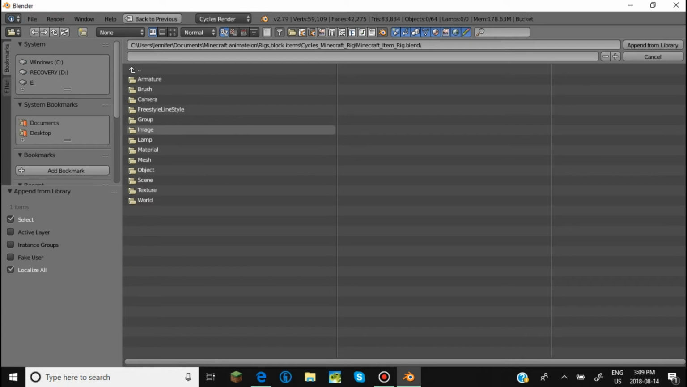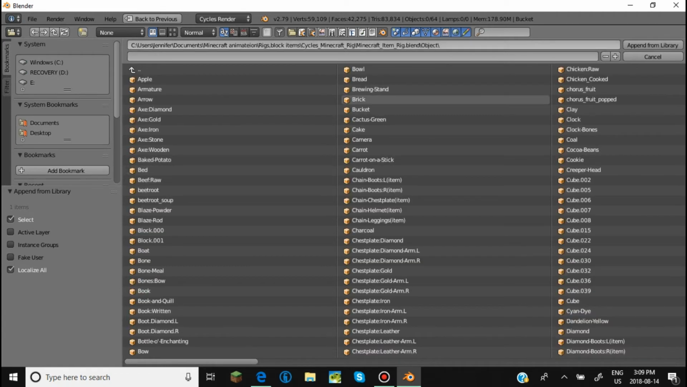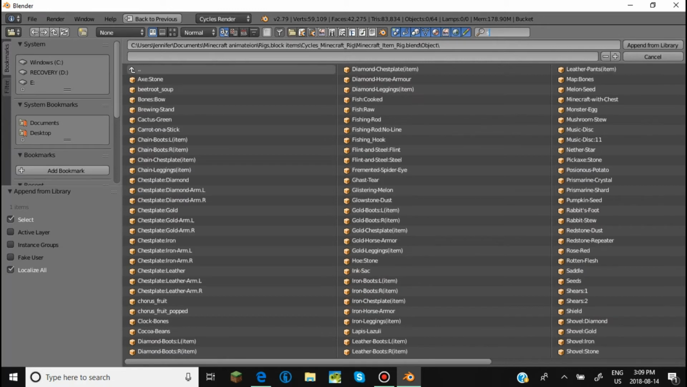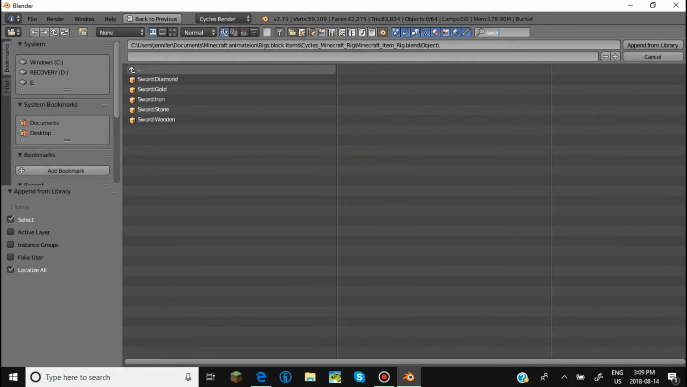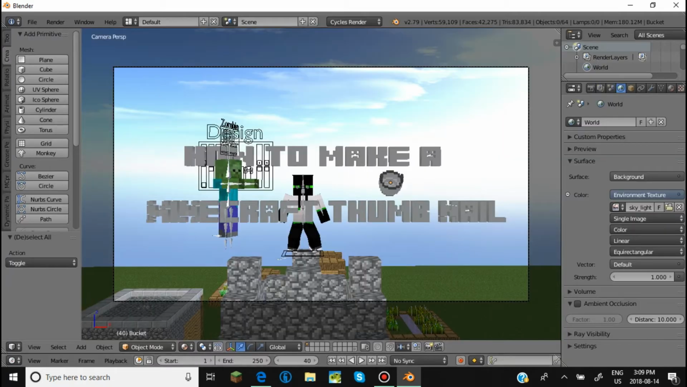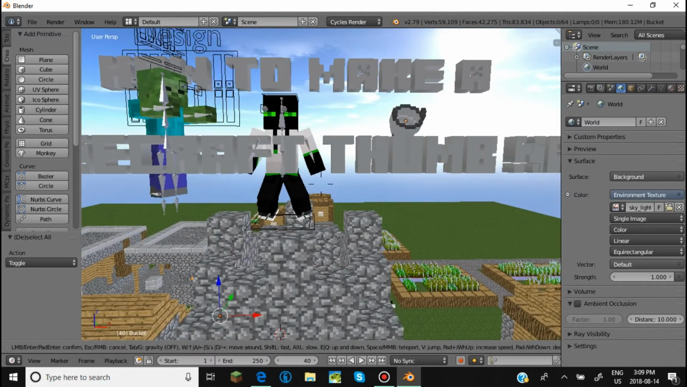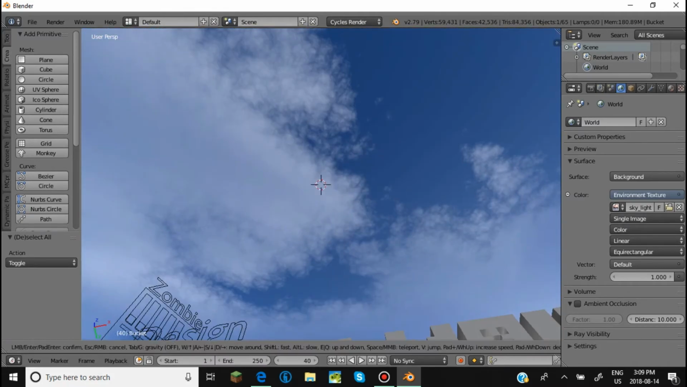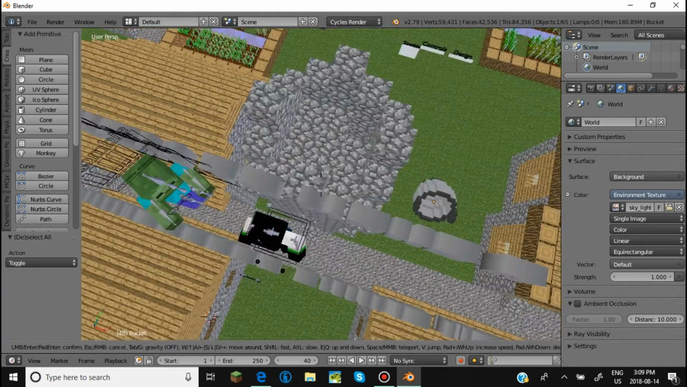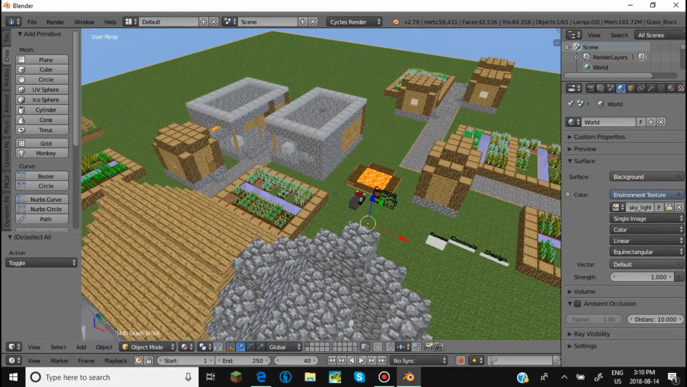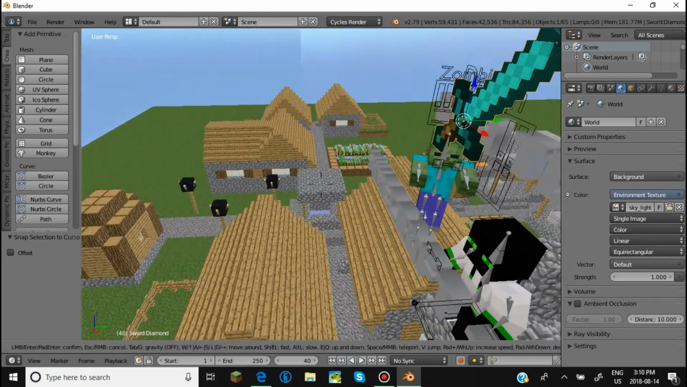So let's see, in items, I'm gonna get a sword. Wait, a potato? No, I'm not gonna get a potato, I'll get a sword. I don't know why I looked at a potato. Diamond, let's be cool. I'll just use my trick where I use this thing, get the diamond sword, Shift S, selection to cursor, and bam, it's in your scene.